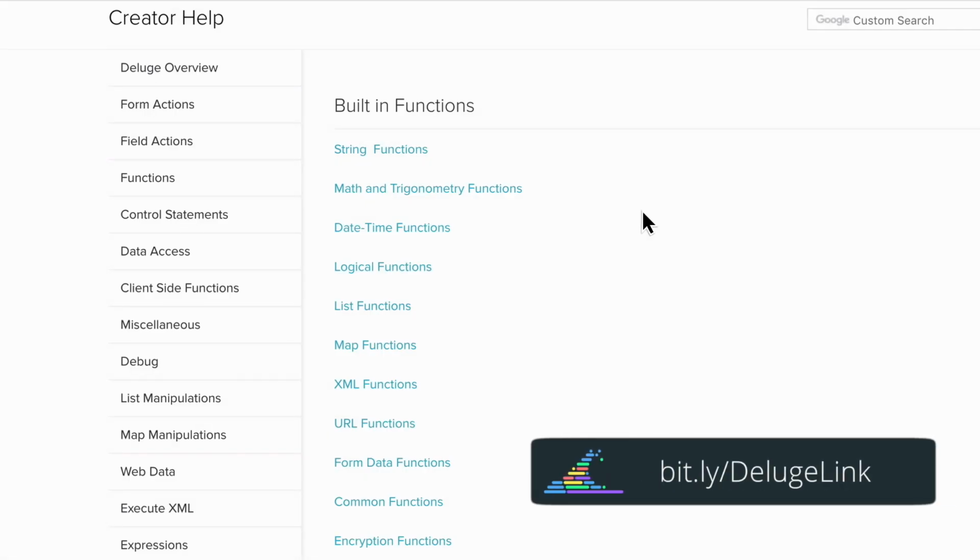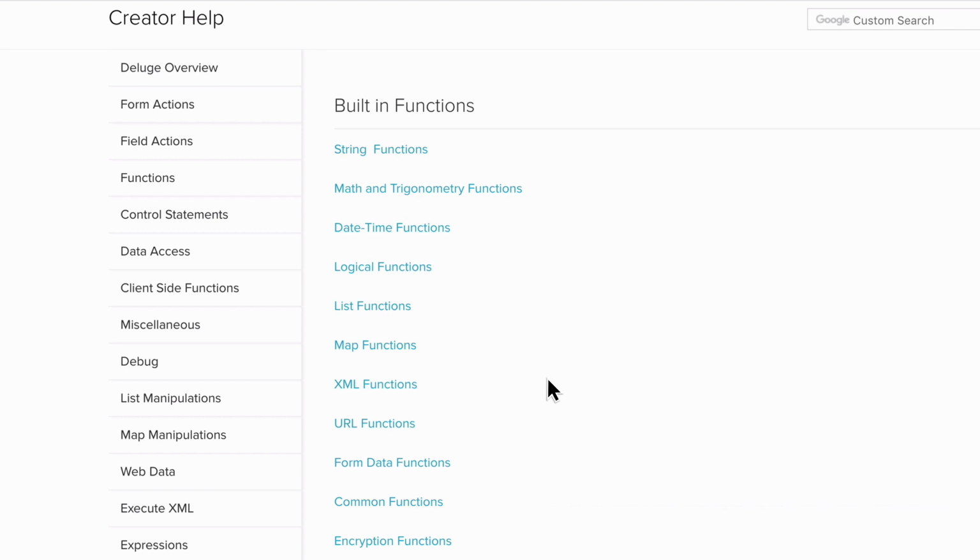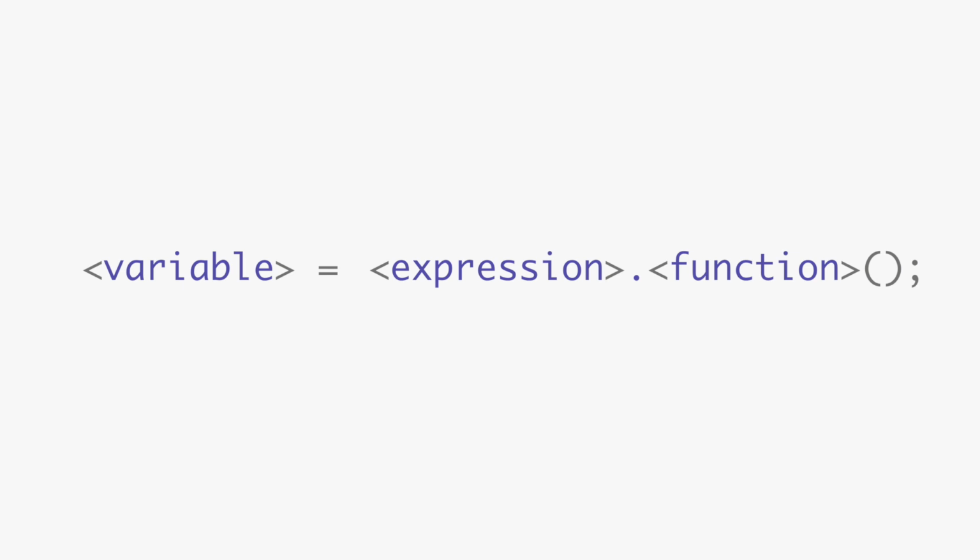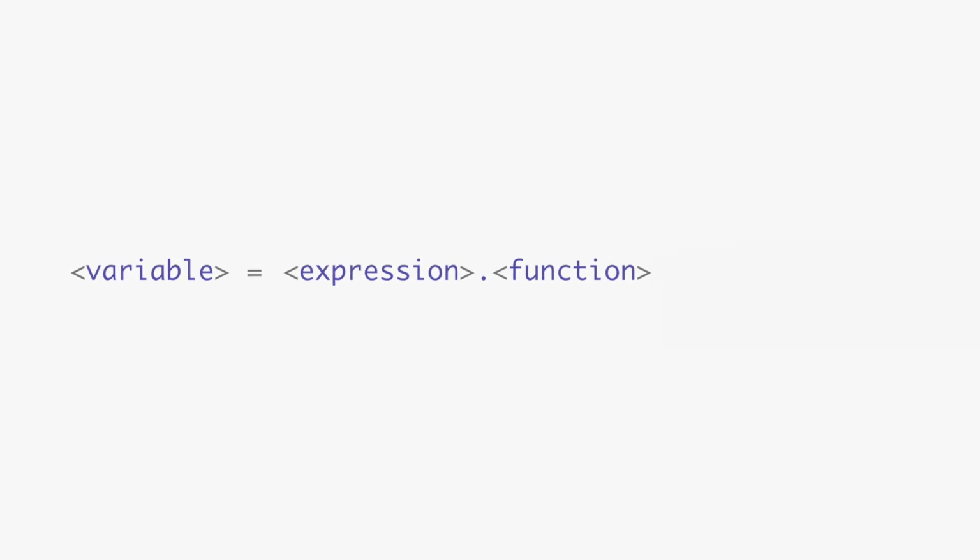When you look in the help guide, you'll see that our functions are broken up by different data types. And that's because every function always acts on a particular data type and returns a particular data type when it's used. The basic structure for using a function in Deluge is like this. Variable equals expression dot function name, and then there will be parentheses after that. You can also stack multiple functions on one line by connecting them with dots.